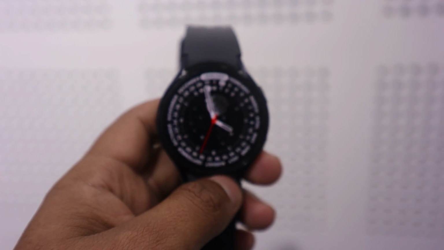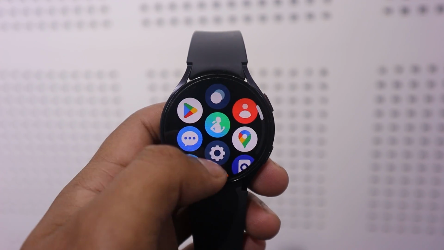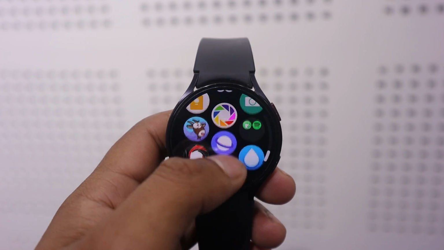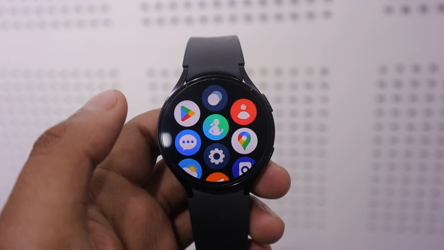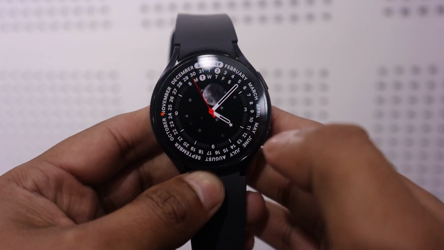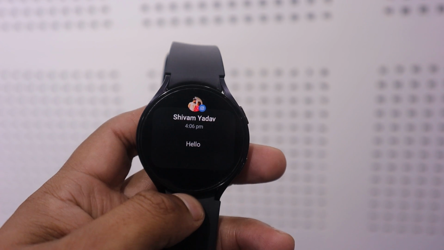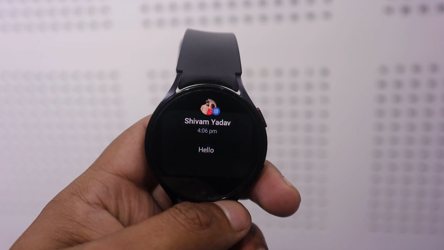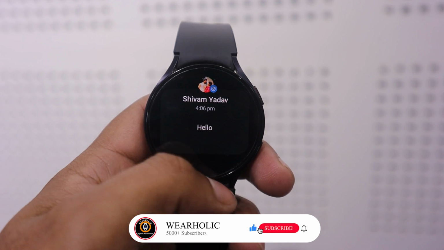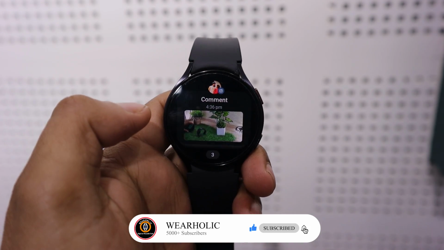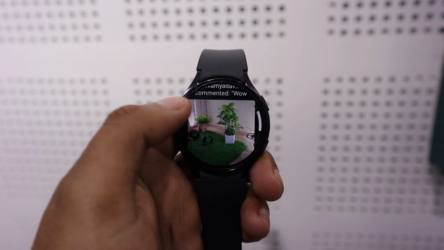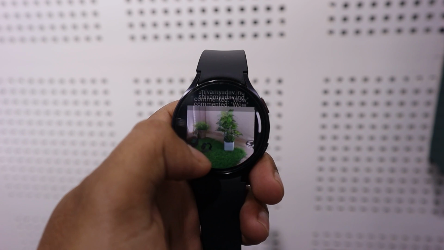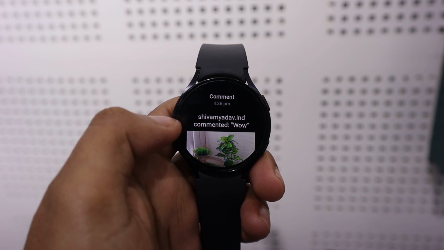Just because the Instagram app is not available on Google Play Store does not mean you can't access Instagram on your Galaxy Watch 6. There is another way to use Instagram on your Galaxy Watch 6. You can't directly install Instagram, but you can still get notifications from Instagram on your Watch 6. This means you will know when someone likes your post or sends you a message. You won't be able to scroll through your feed or chat back, but you will at least know what is happening on Instagram without having the full app on your watch.